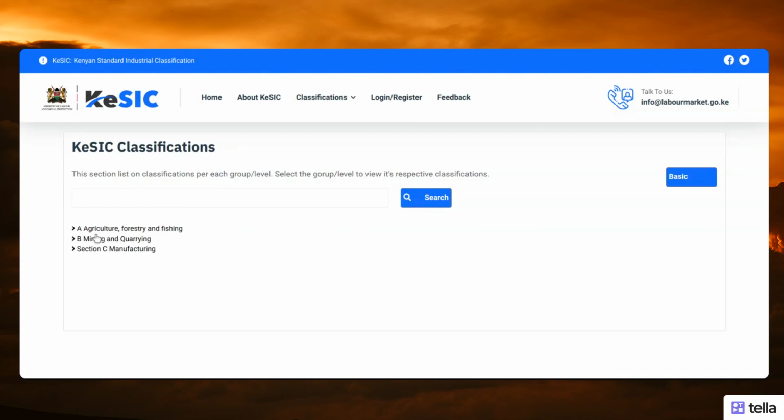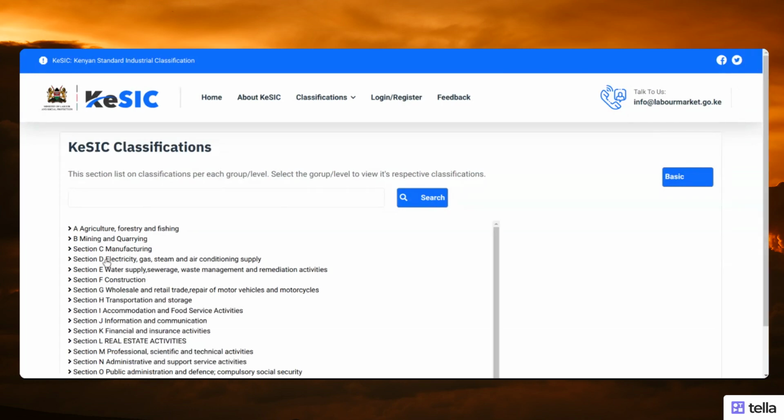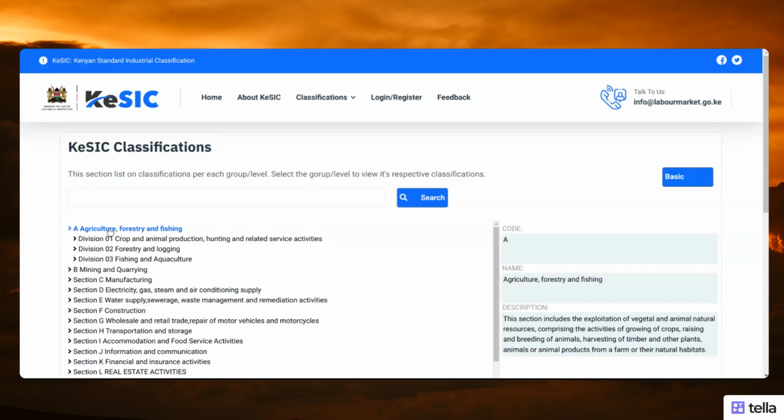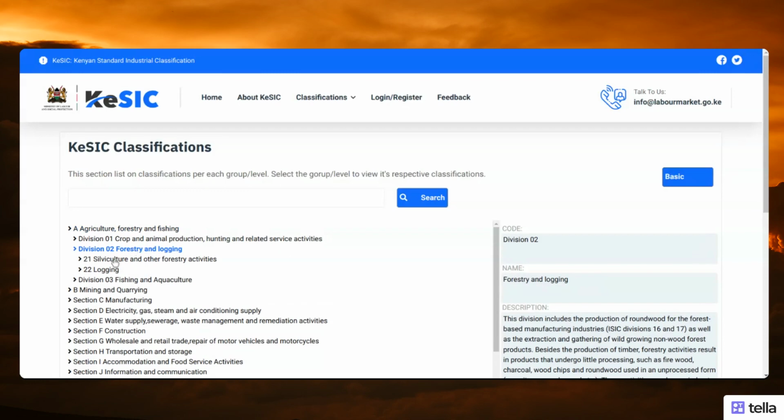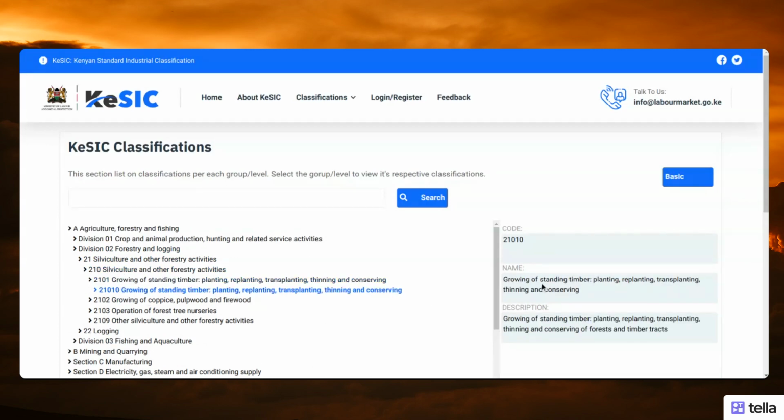So, for example, we have agriculture. This is at level 1. We have mining, manufacturing, electricity, water, and all that. If you click, for example, agriculture, you'll be able to see all the other levels, level 2, that are associated with agriculture. At level 2, we have one, two, three levels. Then if you click any of these, we have additional levels here. So you can expand it up to level 6, where you can get the specific one.